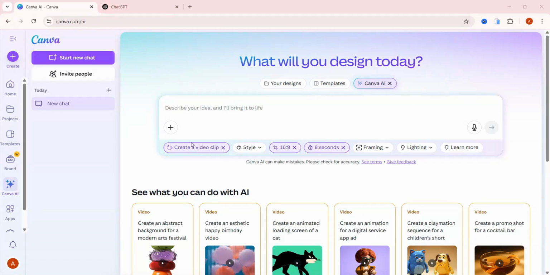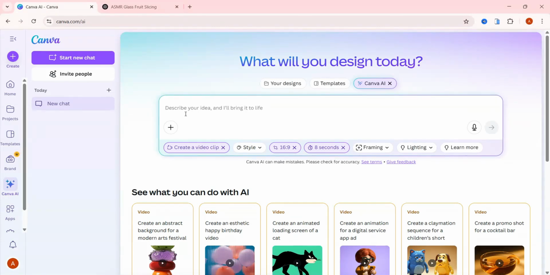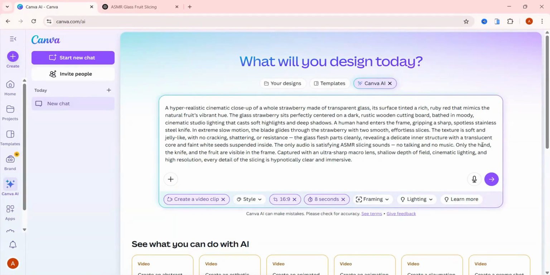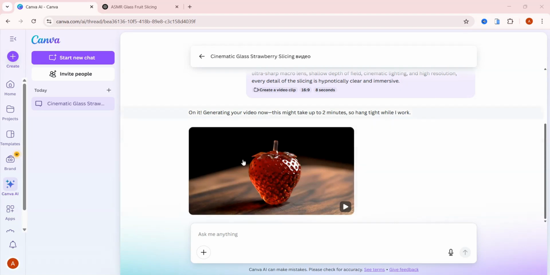Step 4. Generating and downloading your videos. Now for the fun part. Let's go back to ChatGPT and copy our very first prompt, the one for the strawberry. Now, head over to Canva, paste the strawberry prompt into the box and click Generate Video. The generation may take up to 1 to 2 minutes. And there it is. Let's take a look.